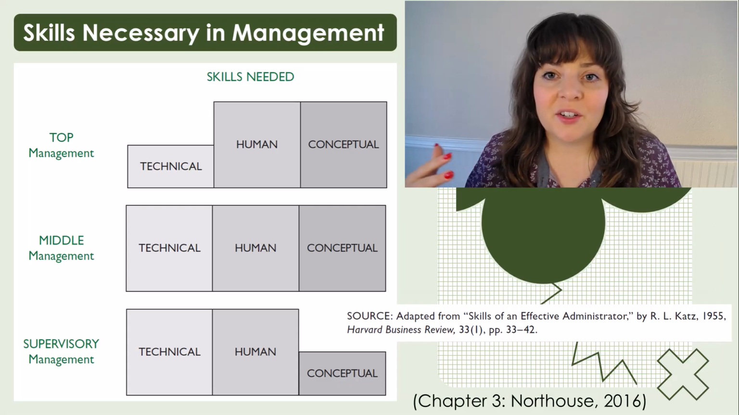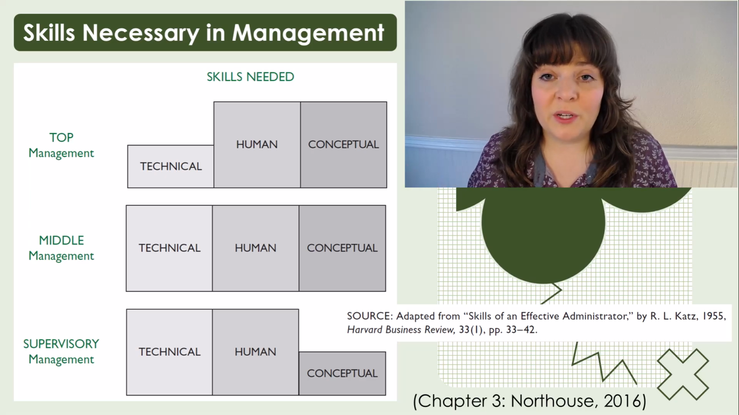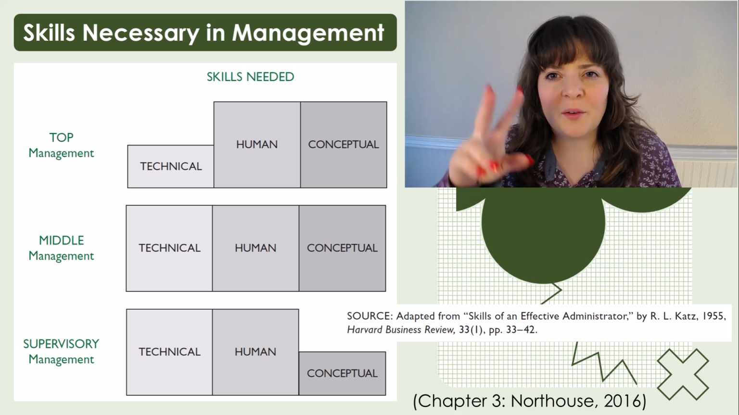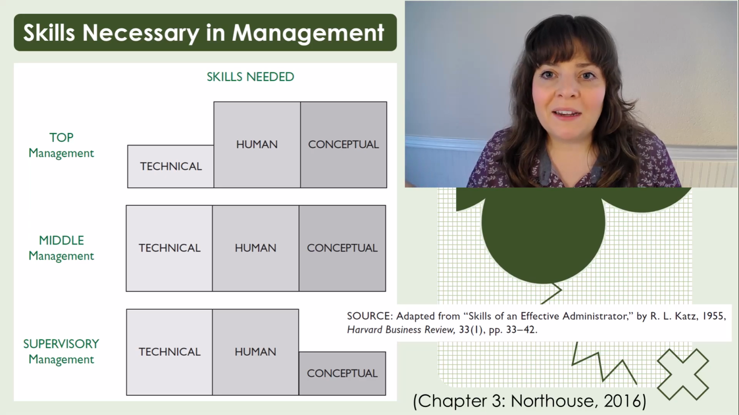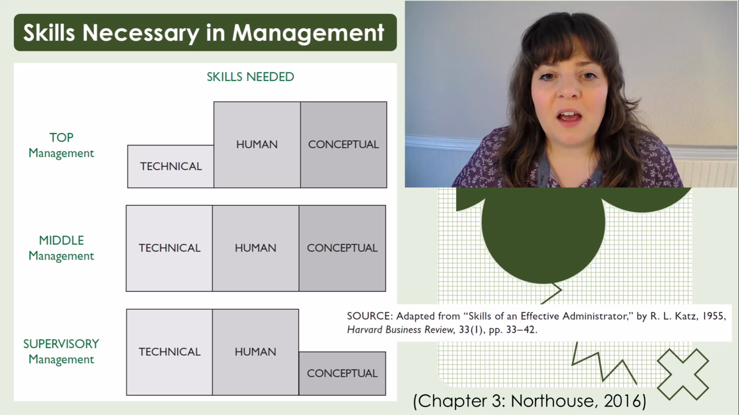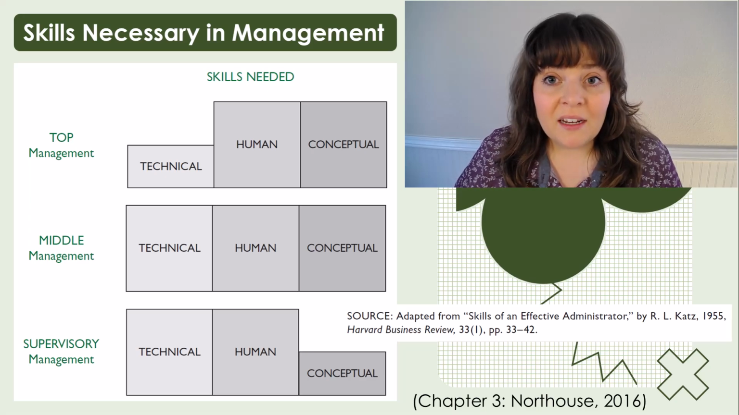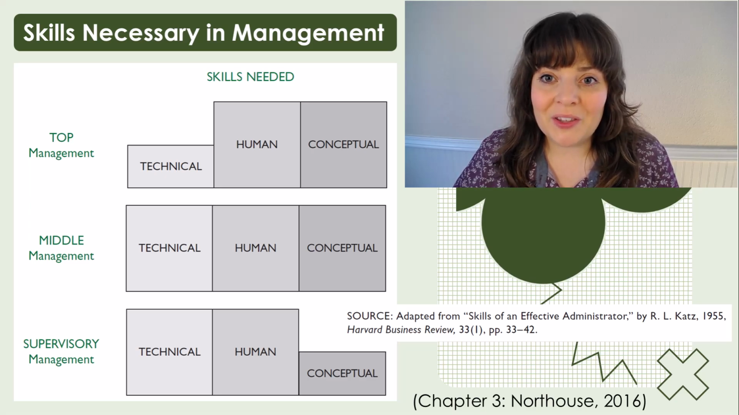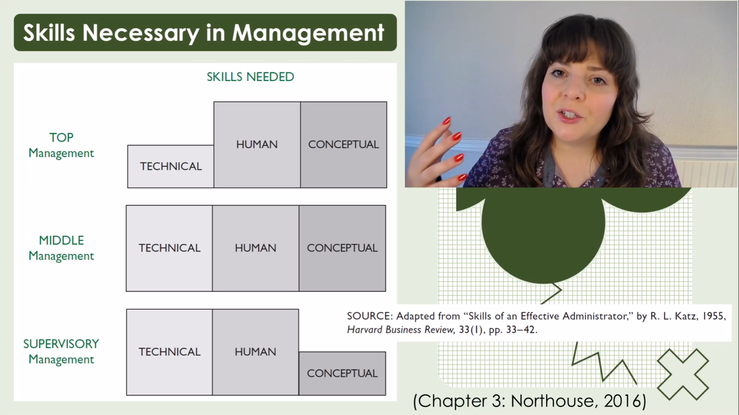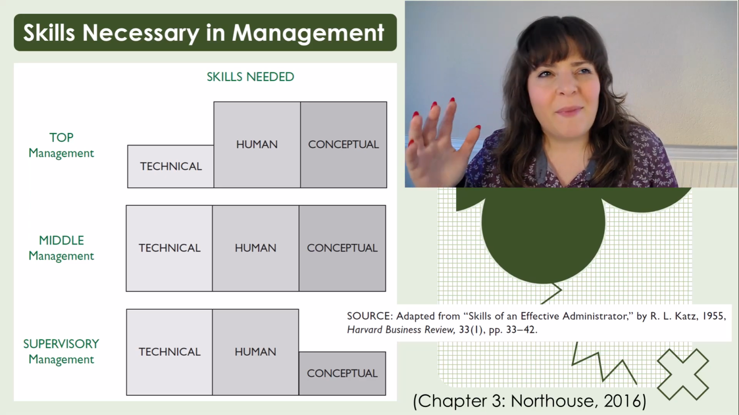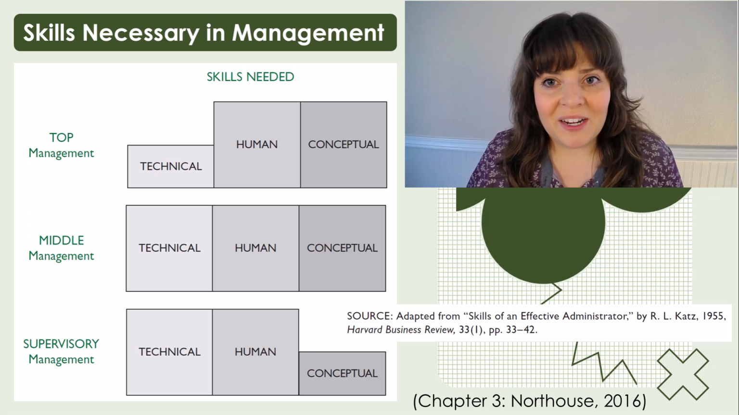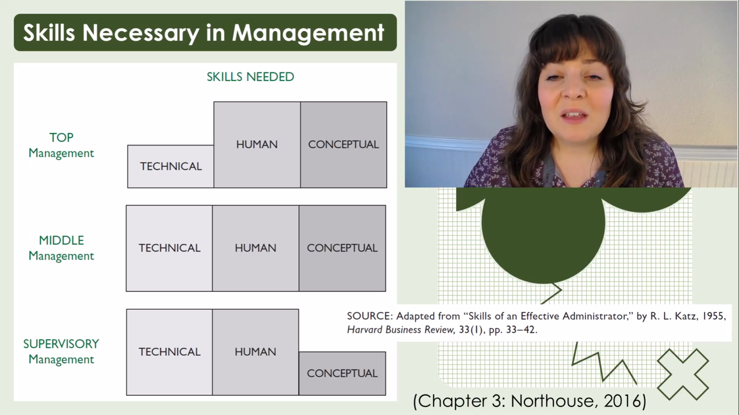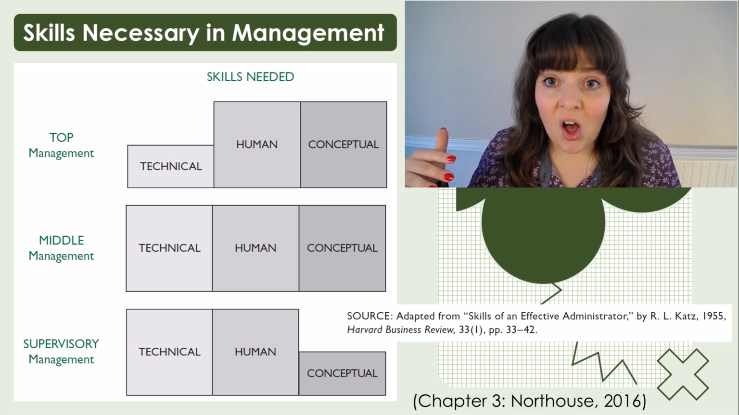Leaders and managers across all levels need all of these 3 skills, but depending on your rank in the organization, you might need more or less of these different skills. And Katz argues that in supervisorial roles, we need a lot of technical skills. We need to be able to do the job and to work with the people who are doing the job alongside us and work with our clients. But those conceptual, bigger picture skills, that kind of long-term abstract thinking, those are not quite as necessary at the supervisorial level. Middle management, he argues, needs all 3 equally.